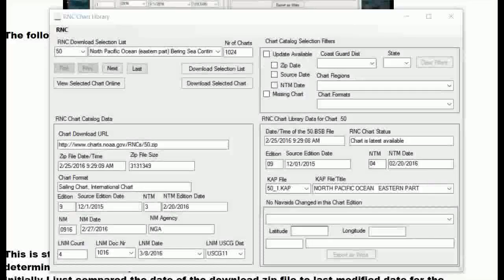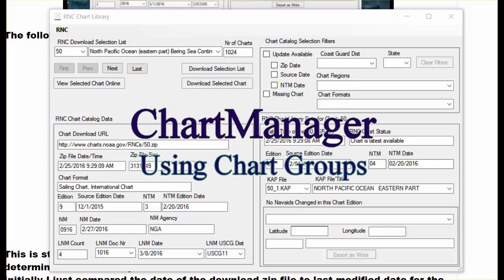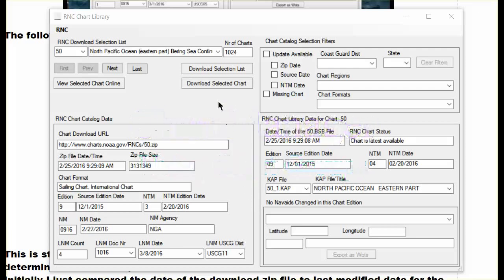In this video, I'll demonstrate how to use the chart groups feature in the ChartManager program. Here I'm displaying the RNC library form for the charts on my PC. I have a complete download of all of the raster navigation charts, although a number of them need to be updated with the latest version.